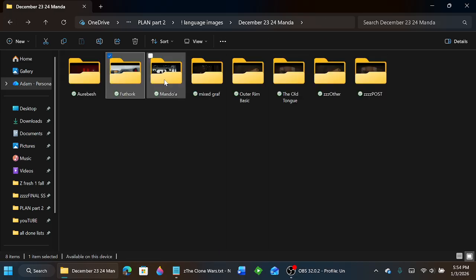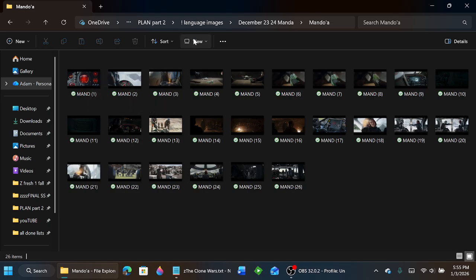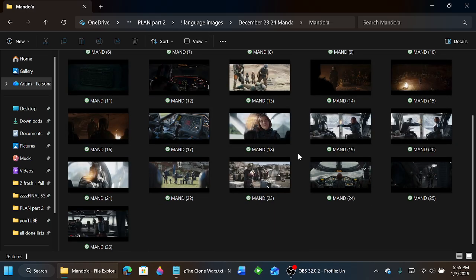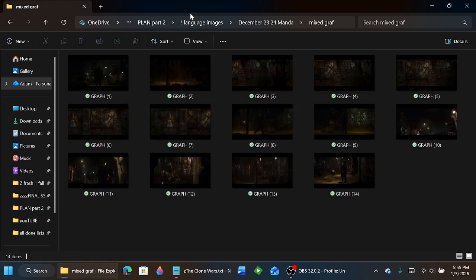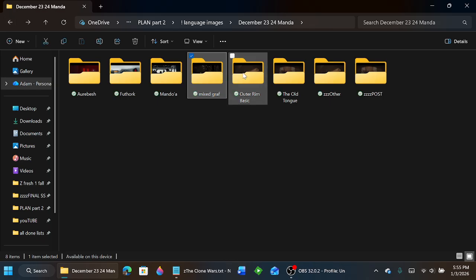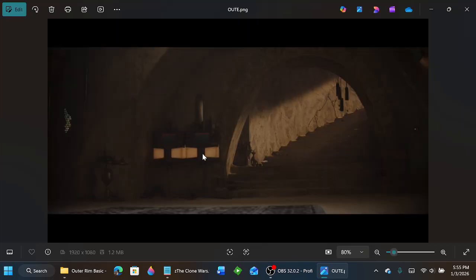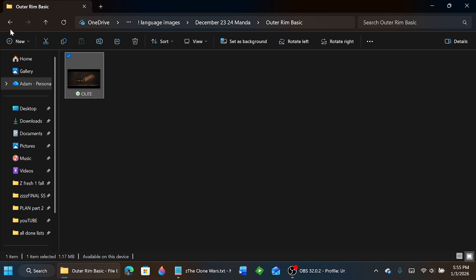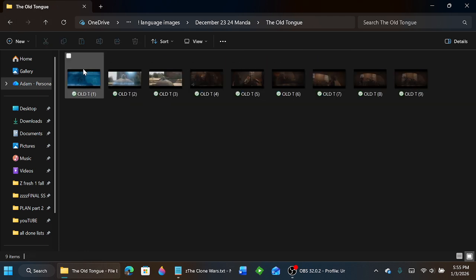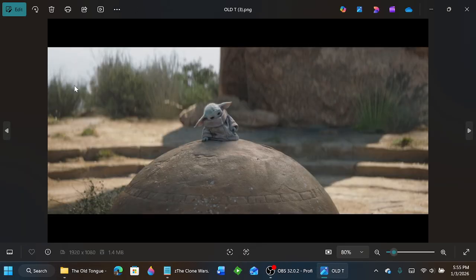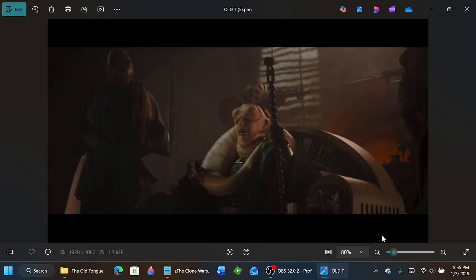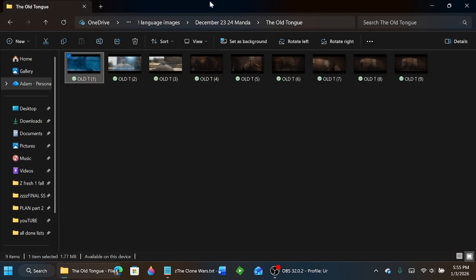And there's Mandoa, which I'll zoom in on and let you get a look at. It's mostly chain codes and from Mandalorian ships. Then Mixed Graffiti, which is that one episode where there was graffiti, season 2, episode 1, chapter 9. Then Outer Rim Basic, which I believe was on Tatooine in an end credit scene. It's this arch. Then there's the Old Tongue, which was mainly from this one planet that Baby Yoda Grogu went on. The ball has Outer Rim Basic, and Jabba's chair has the Old Tongue.